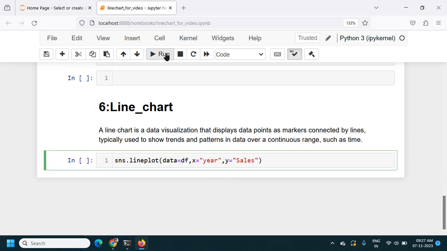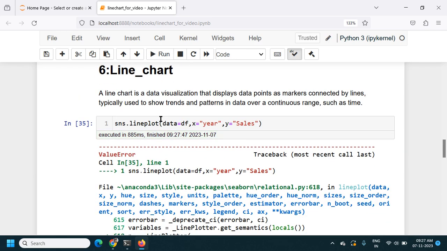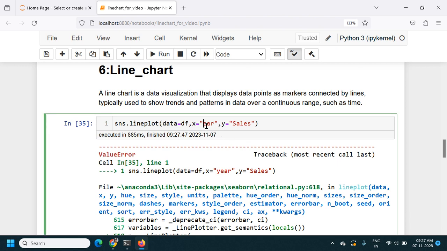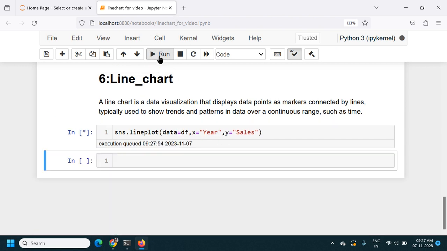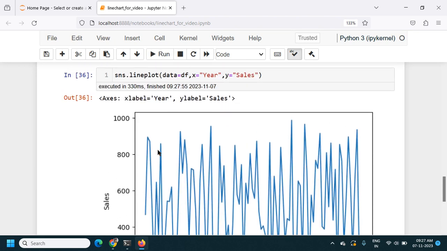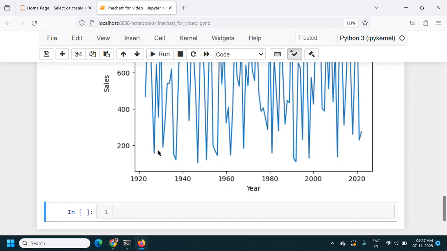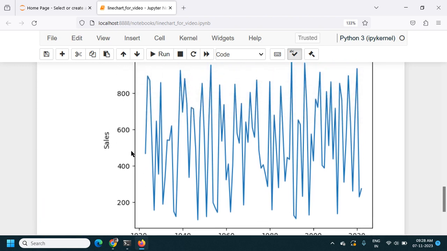So if I run this, let's see what we will get. Yeah, we have got an error because the y is in small case. We have to give it in capital form. So let's see. Yeah, we got a line chart for my sales in a time series like 1920 to 2020. It has gone like this. We can see the trends.